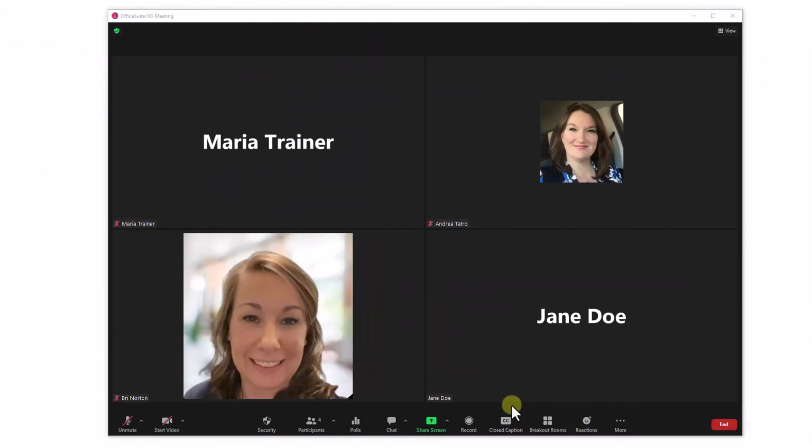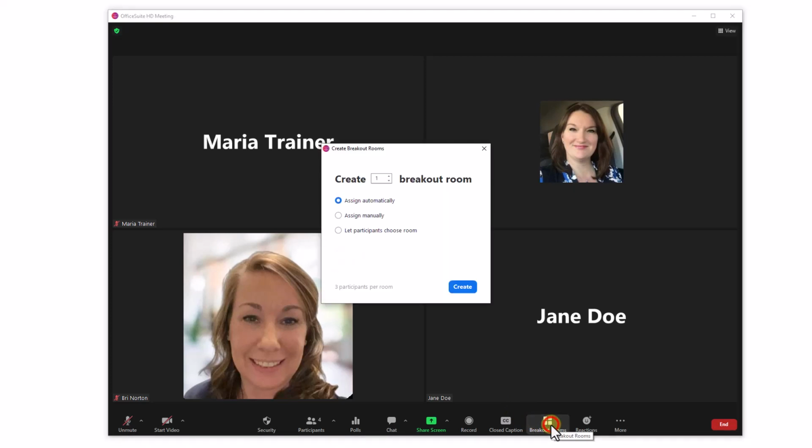Now let's take a look at how to build and manage your breakout rooms live in HD Meeting. Once you have HD Meeting running and you want to launch your breakout rooms, just click the breakout room icon at the bottom of the screen.